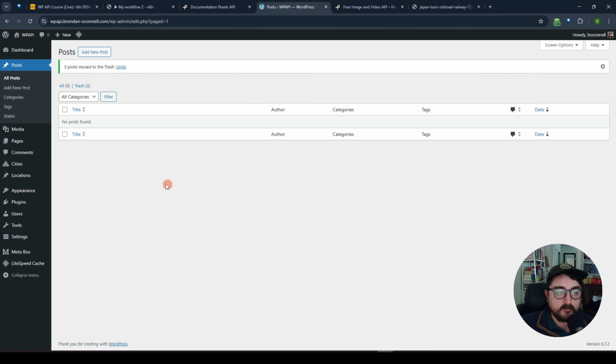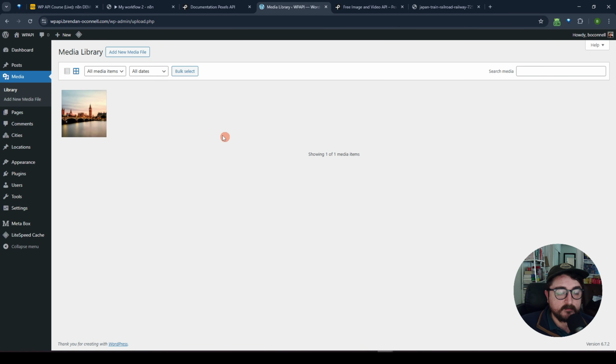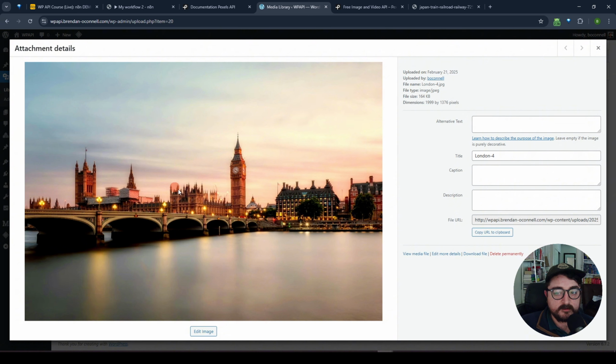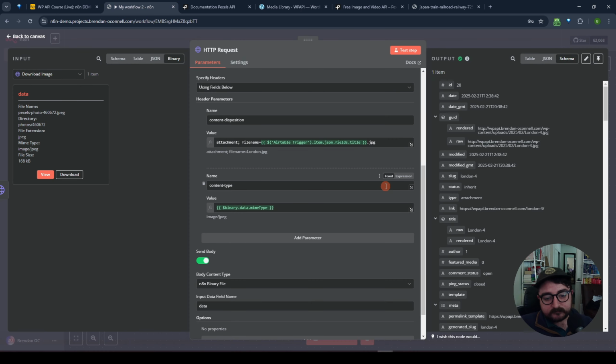Now let's go back to our WordPress site and we'll go to our media folder. And look, there's our image of London. So it is working and it has created the image directly in WordPress.